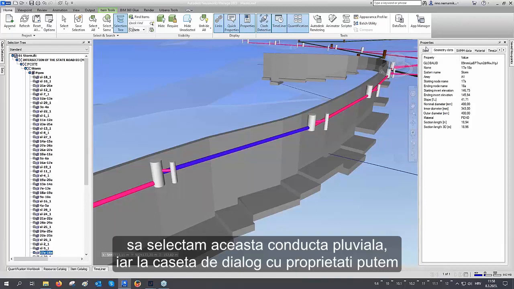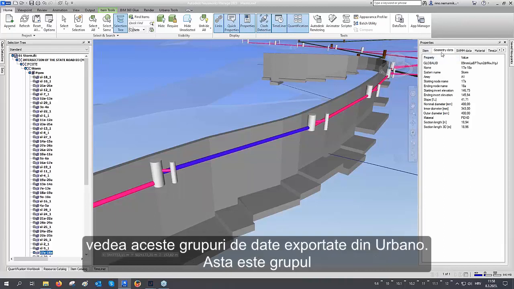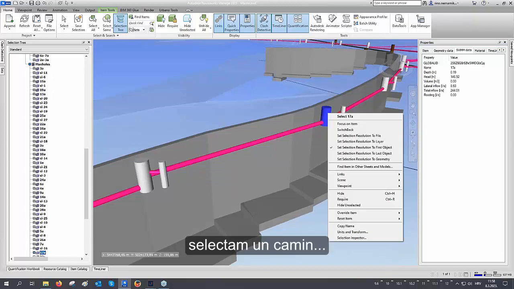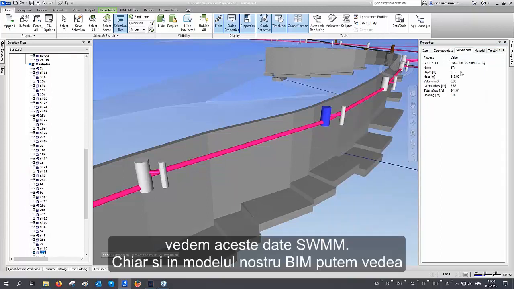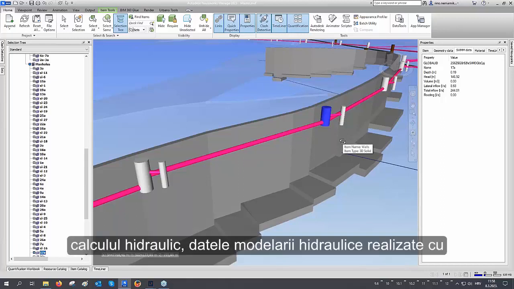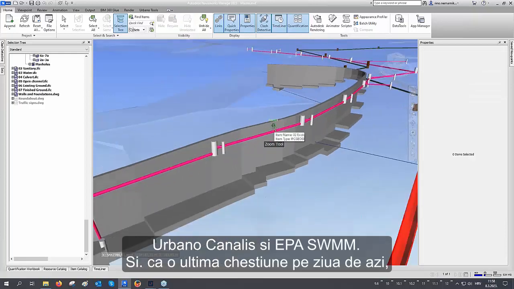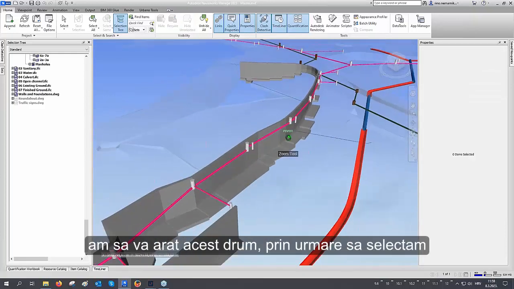And in the properties dialog, we can see these data groups exported from Urbano. So this is geometry data group. Also, we see the SWMM data group. And also, if we select a manhole, we see this SWMM data. So even in our BIM model, we can see this hydraulic calculation, hydraulic modeling data calculated with Urbano, Canalis, and EPA SWMM. And for the final thing today, I will also show you this road.